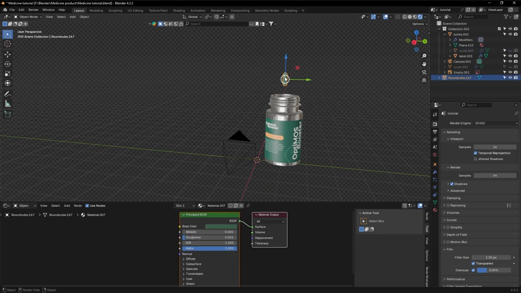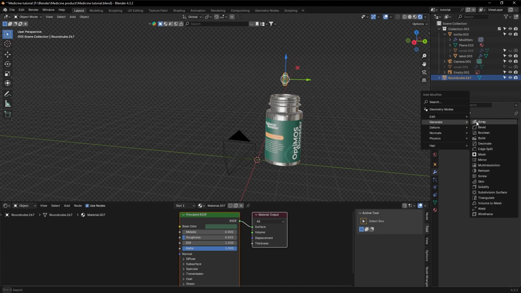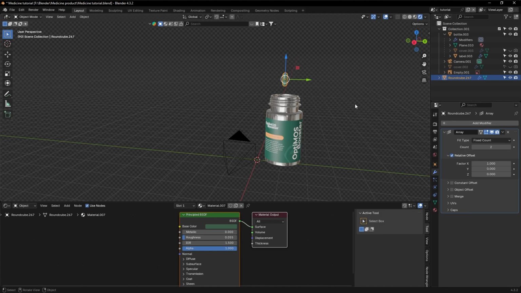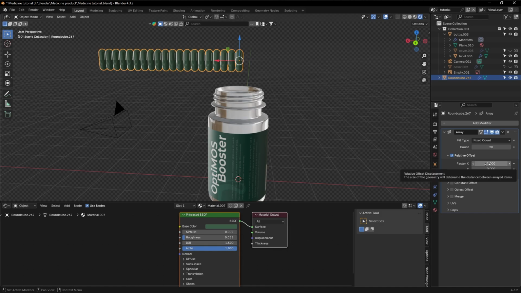To do that, you click on the capsule, click on modifier, add modifier, and then add your array. What this array does is that it creates duplicates of the original object that you're working with. So if you change the count to 20, for example, it gives us 20 different duplicates of the original object you are working with.